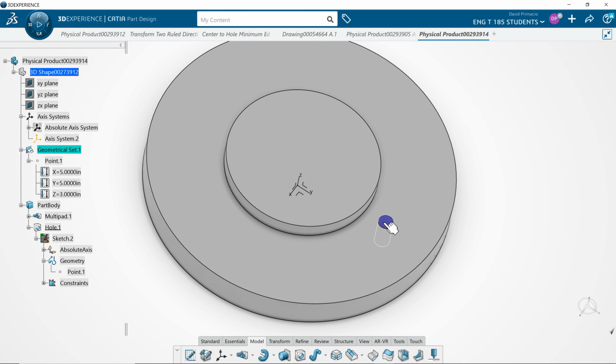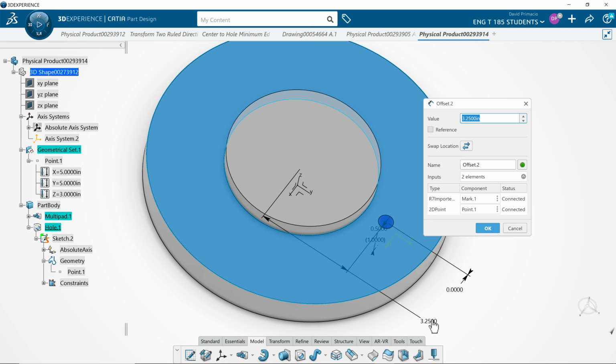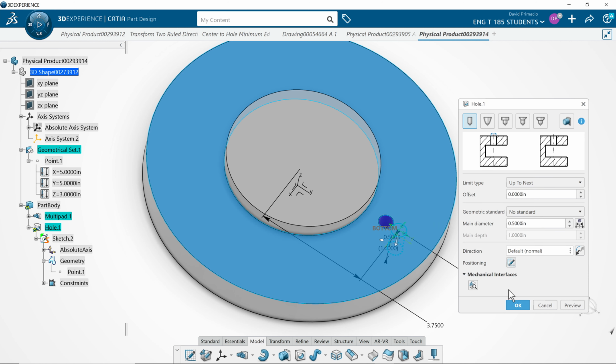The beauty of the CAD software is you can double click on anything to modify it. I'll change the 3.25 to 3.75 by double clicking on it and changing the value in the offset tab pop-up window. Select OK. Now it's in the correct location.